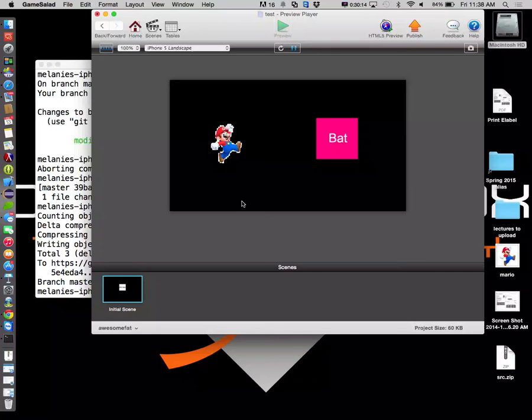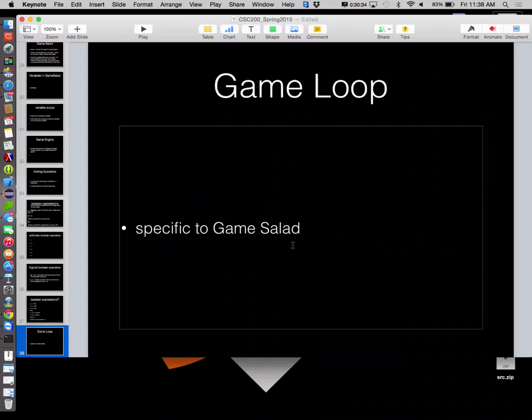Okay, but there's an interesting problem that we have to consider that we don't really have control over. It's part of the decision-making process that they made when they built this game engine. And that is, what is the timing for the game loop? Each dude we have on our screen, so let's just give some definitions. Game loop, specific to GameSalad and other game engines.